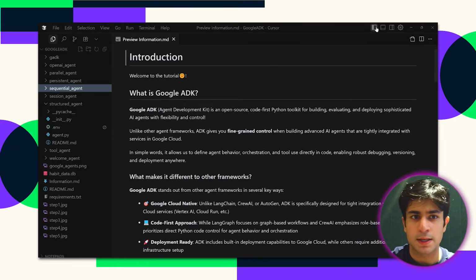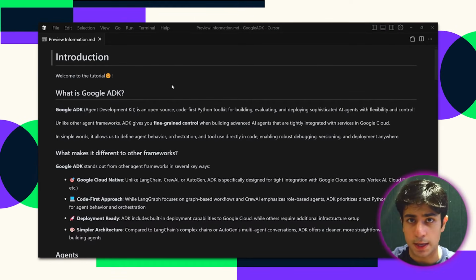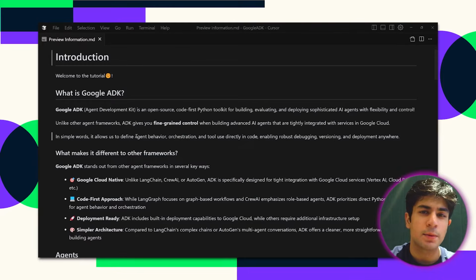I want to start off by asking you, what even is Google ADK? Well, to simply put, Google ADK is an open source, code-first Python toolkit for building, evaluating, and deploying sophisticated AI agents with flexibility and control. Unlike other agentic frameworks like LangGraph, CrewAI, LangChain, and so on, ADK gives you fine-grained control when building advanced AI agents that are tightly integrated with services in Google Cloud. So in simple words, it allows us to define agent behavior, orchestration, and tools used directly in code, enabling robust debugging, versioning, and deployment anywhere.